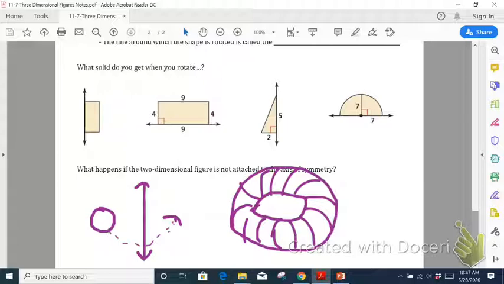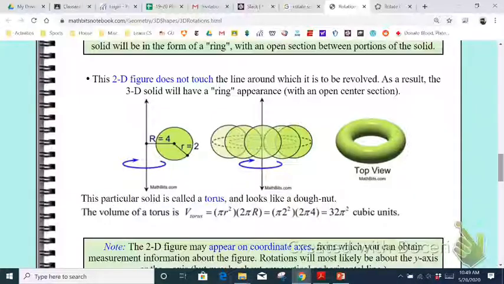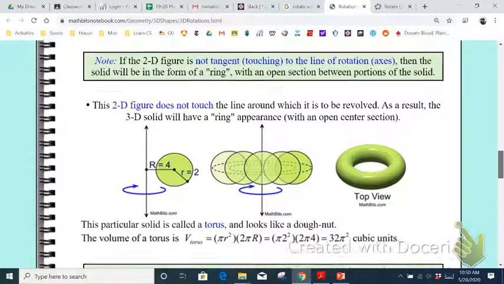So when it's not attached to the axis of symmetry, you're going to have some space in the middle of this object. And let me show you another example on the internet that's probably better than my first grade illustrations. Okay, so here's a cool example I found on mathbits.com. Nice website you might want to check out if you ever need help. And so that's kind of what it would look like.